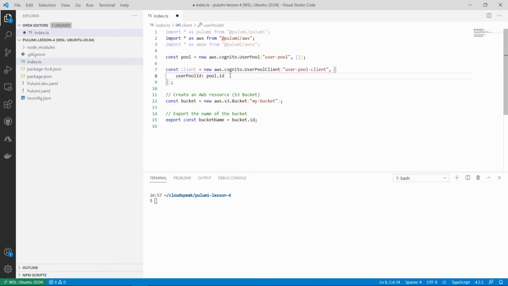And by the way, Pulumi is quite smart when we do things like this. For example, having done that, Pulumi will now understand that it must create the user pool object before it creates the client, because the client has this dependency on the pool having deployed first. And that's something that most of the time you just don't have to think about. But again, it's worth understanding what Pulumi is actually doing for you behind the scenes.